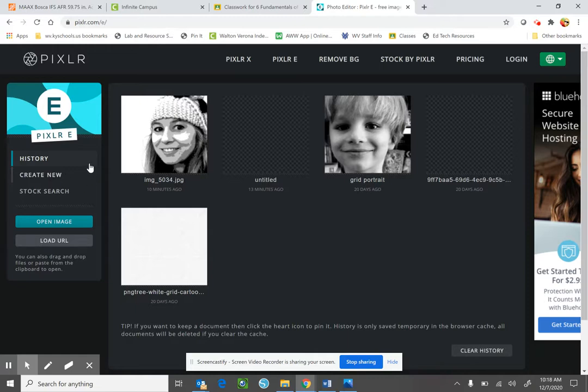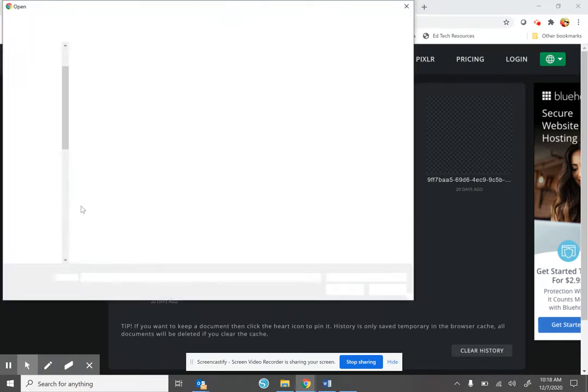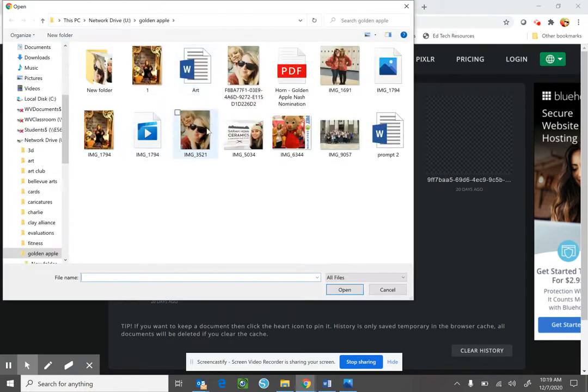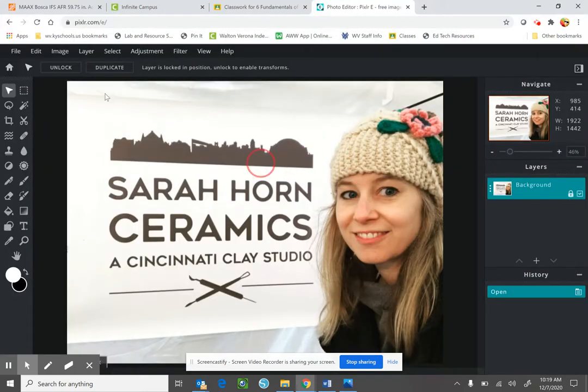So the first thing we're going to do is go to Open Image over here on the left, open your image, and you should have already saved a picture, or you can use a webcam. I'm going to choose this picture here, and it's a little bit big. In my project, I don't want to have all of this. So the first thing I'm going to do is crop it to what I like.